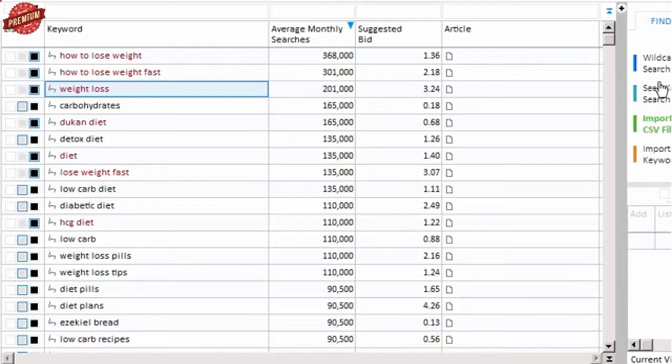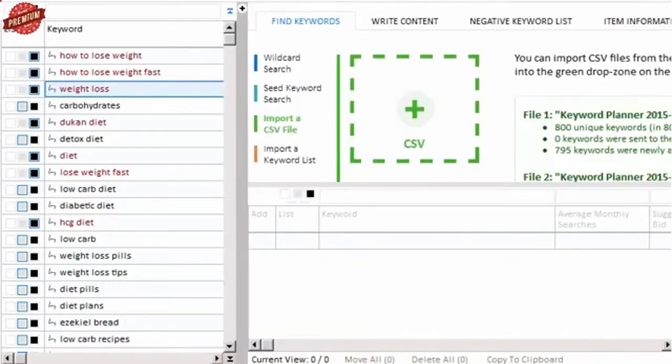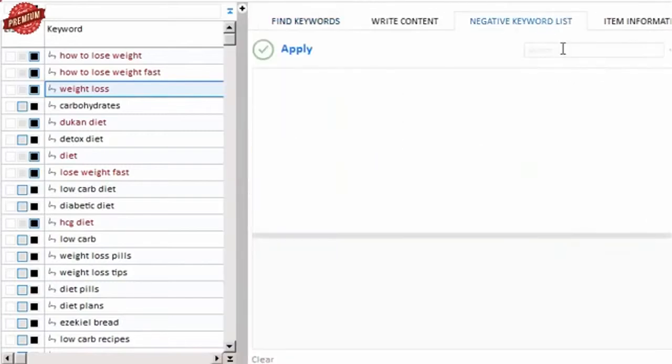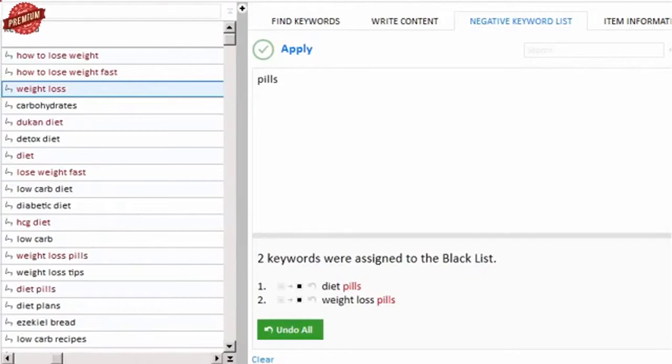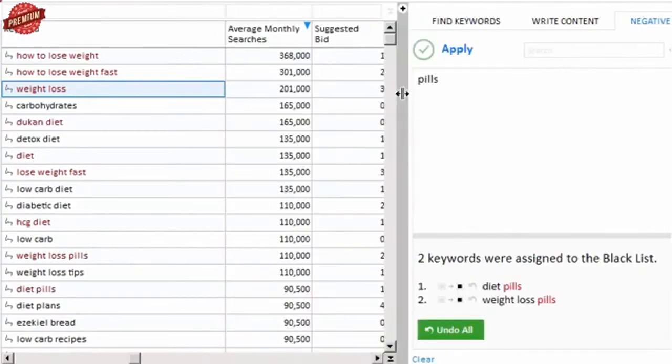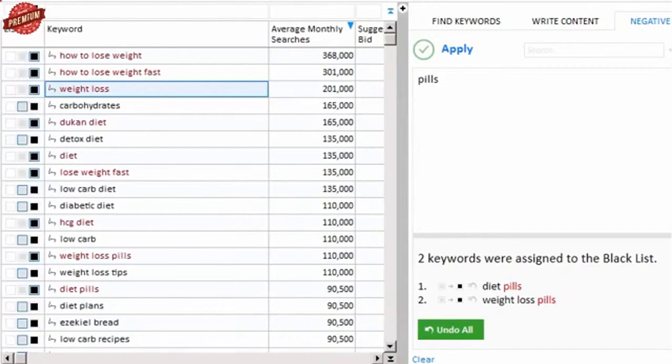Let's do that now. We'll slide over our panel and click the negative keyword list panel. Now I'll simply type the word pills and click the apply button. Keyword Researcher has just searched through our list of keywords, and whenever it encountered the word pills, it put the actual keyword onto the blacklist. You can see diet pills and weight loss pills are now on the blacklist. So we've gone over some ways to find keywords that we do not want on our website.